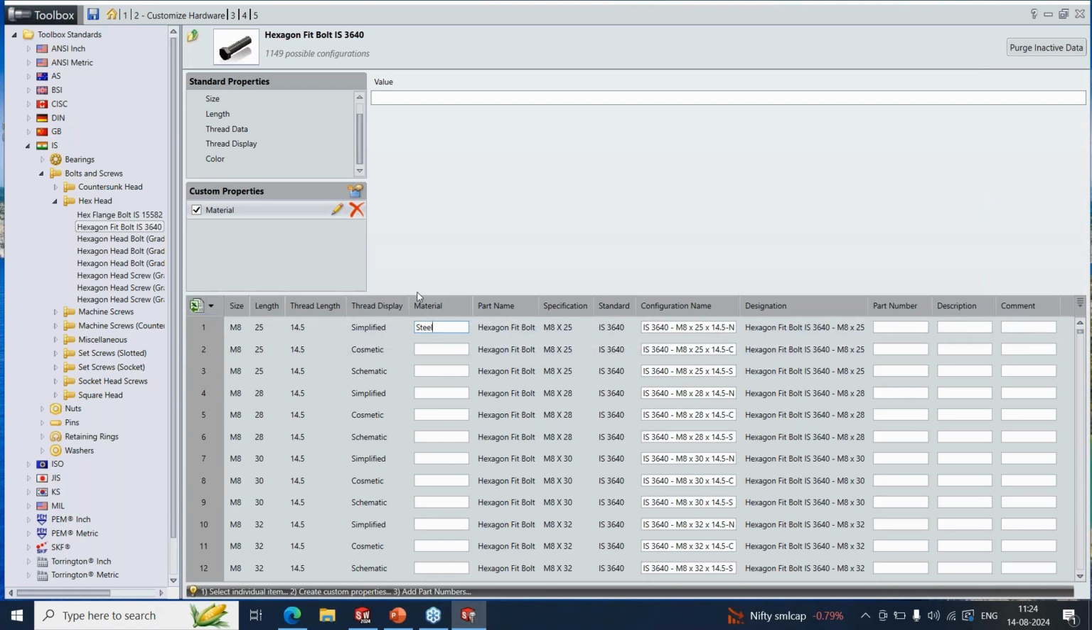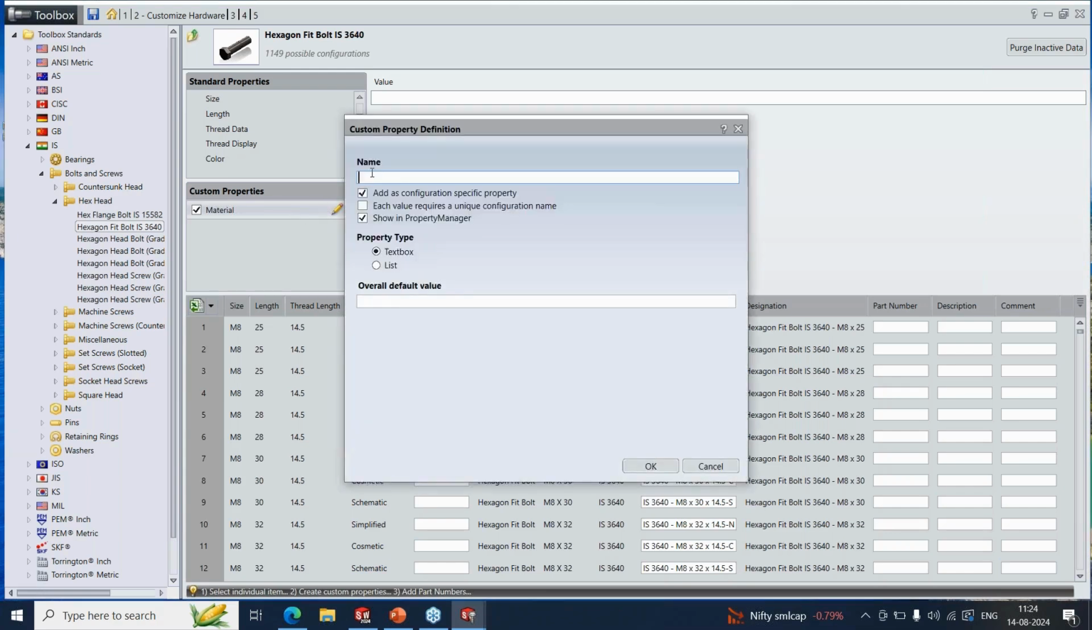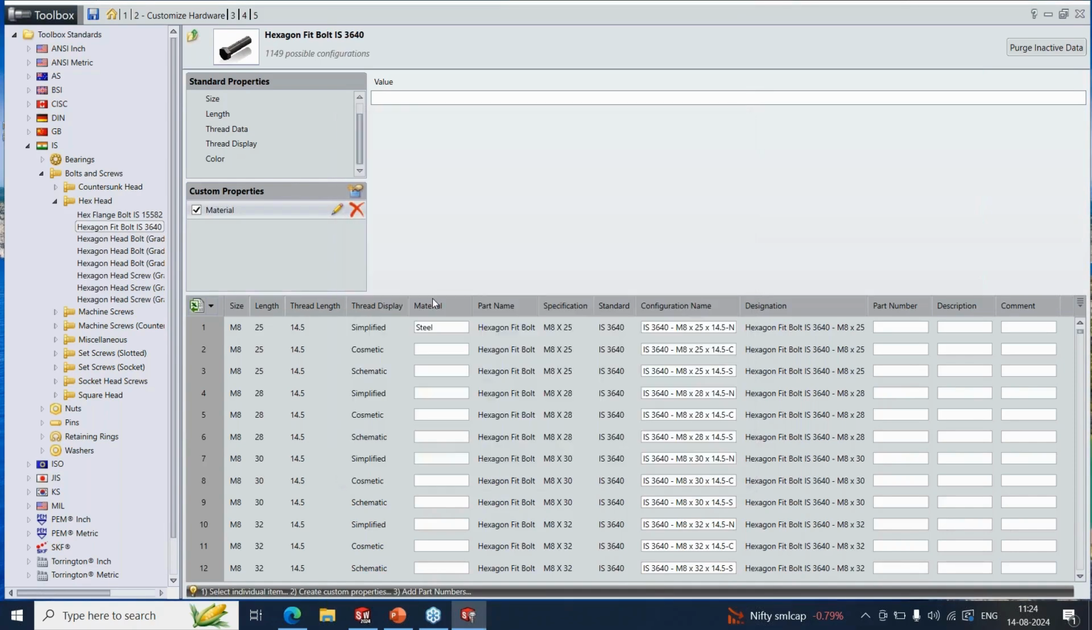This is very useful for exporting to the customers, or if you want any supplies and all. You can easily give the BOMs, what kind of material, what kind of shape you need, and such kind of customized properties. You can add another property also by clicking on it. You can give the name and it will create an additional column so that you can give your own name.